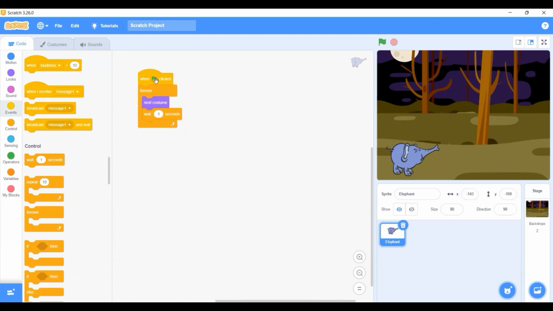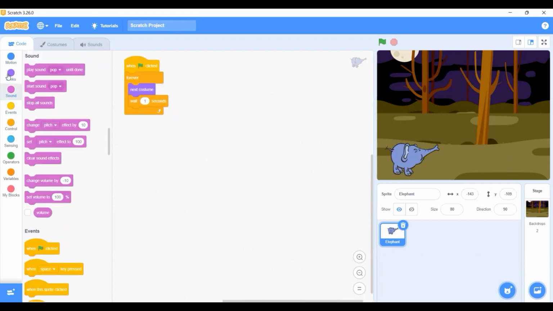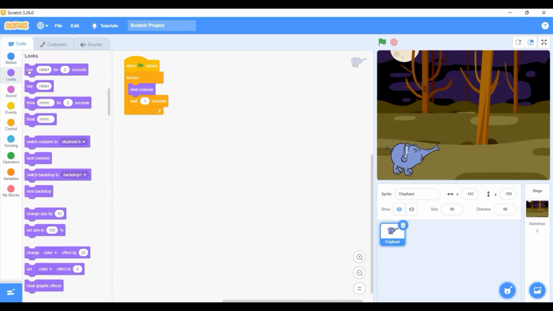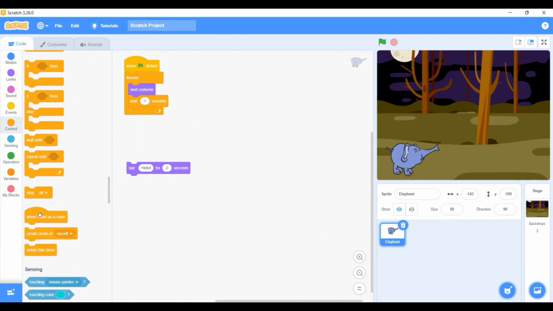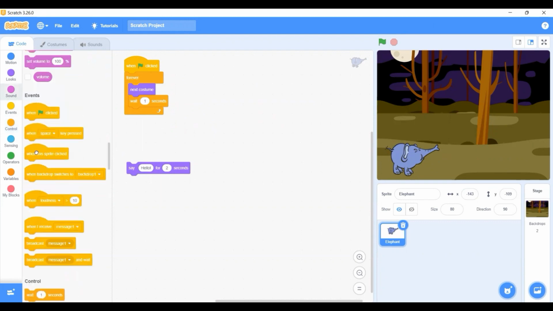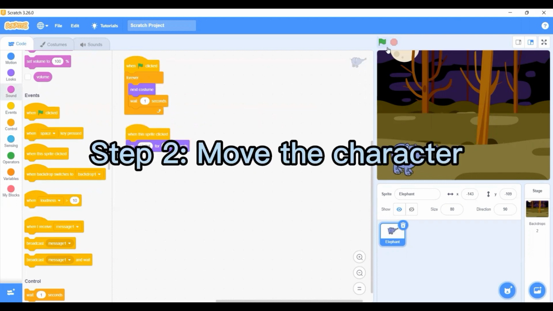Okay, we can also put a say block, like this, say Hello for 2 seconds, when this sprite is clicked, like this. Hello.